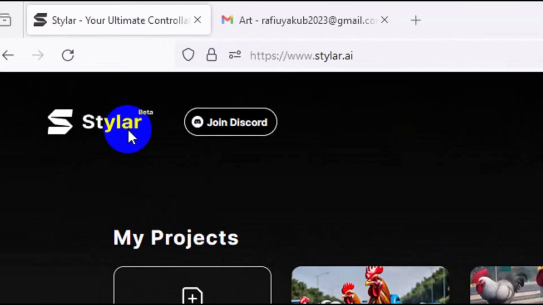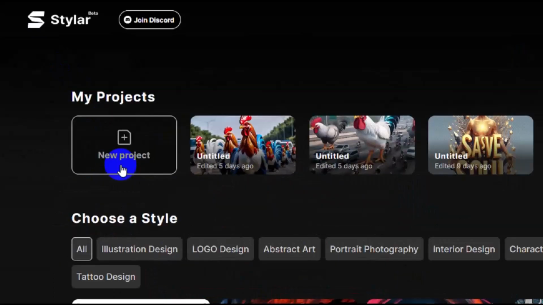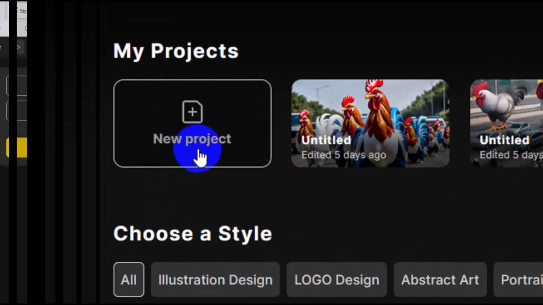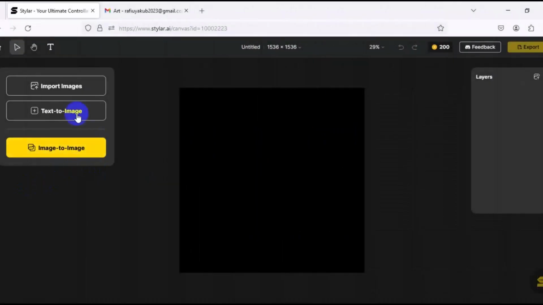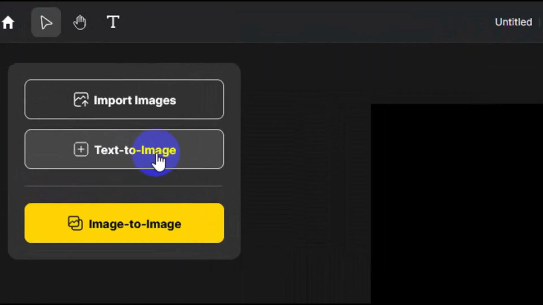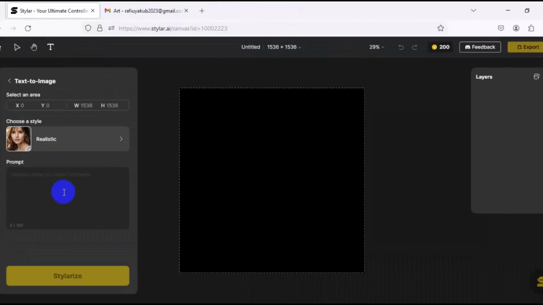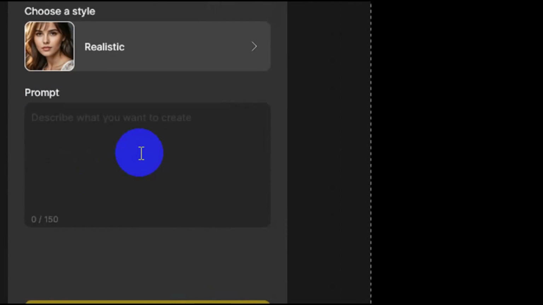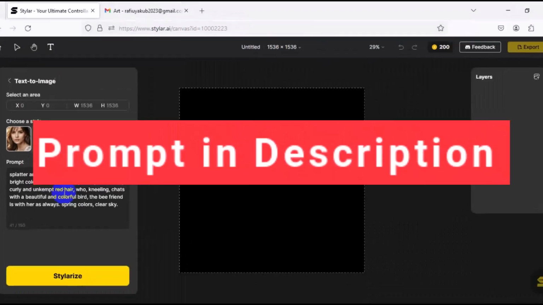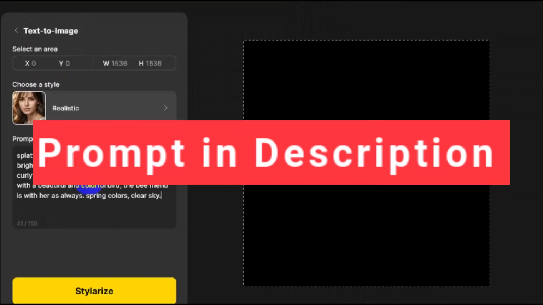Welcome back, friends. After creating a free account with Stylar AI, the next thing you want to do is to make sure you click on new projects. Then it takes you to this particular page. Next, make sure you click on text to image. Then you come to the column right here and type in your prompt. So I'm going to paste my prompt right here. You can also check the description of this video to get this particular tutorial prompt.